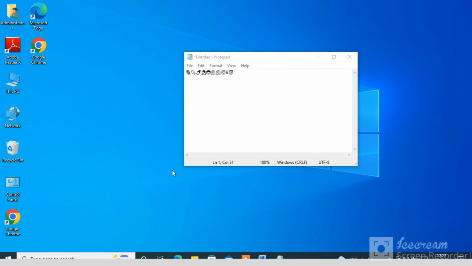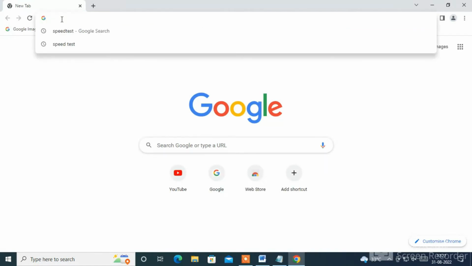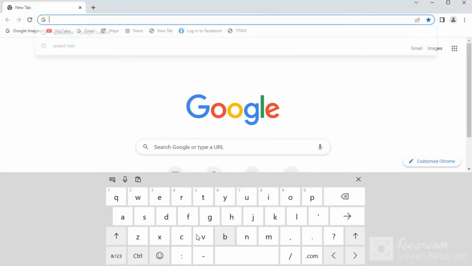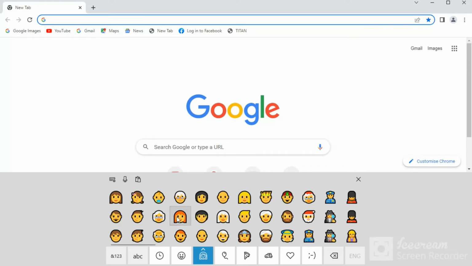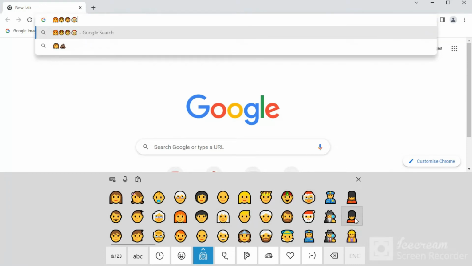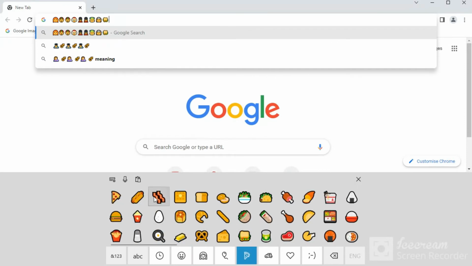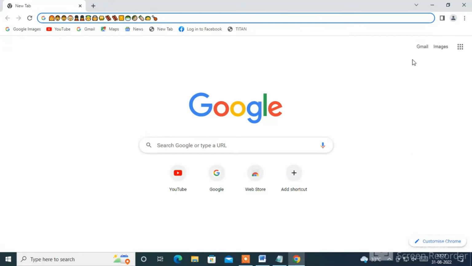And in the same way, now I am going to minimize this. I am going to open my web browser, and in the URL section you can also put some emojis. So let's check. Okay. So this is how you can add any of these emojis in your web page also. So anywhere in Windows 10, if you want, you can use these emojis like this. This is the one way.